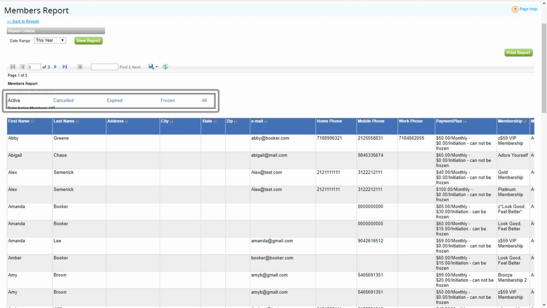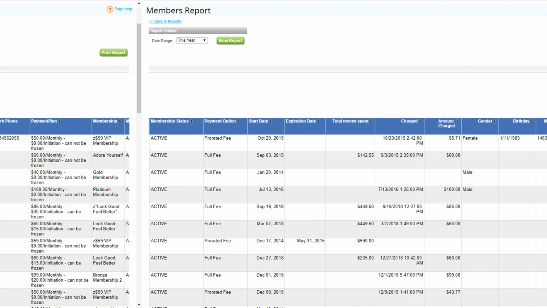And you can use the filters that you see at the top to narrow down the list by members with canceled, expired, or frozen memberships.